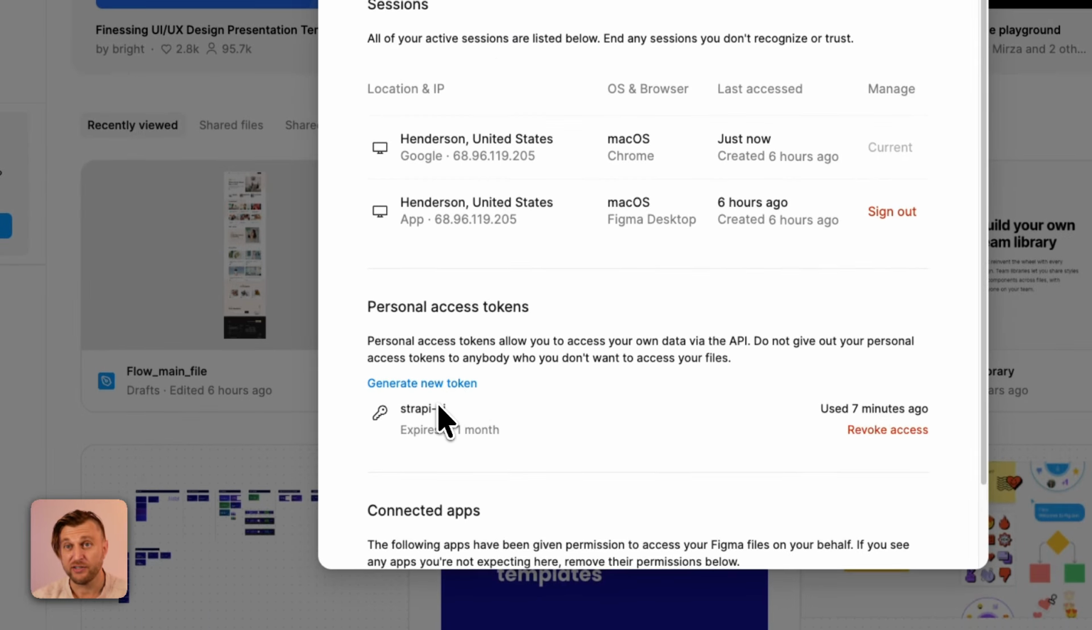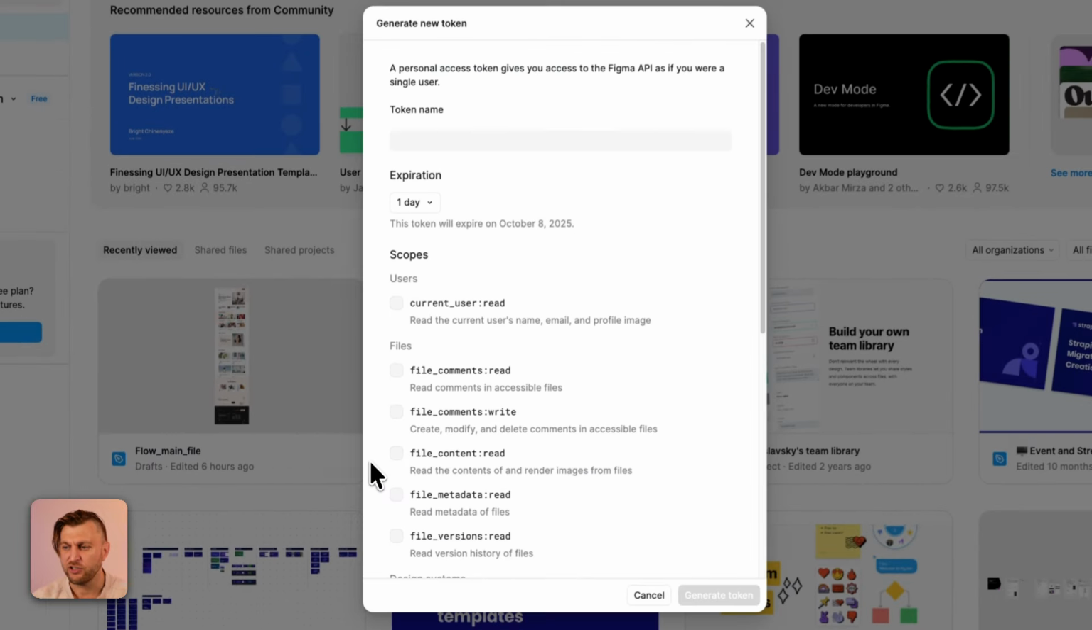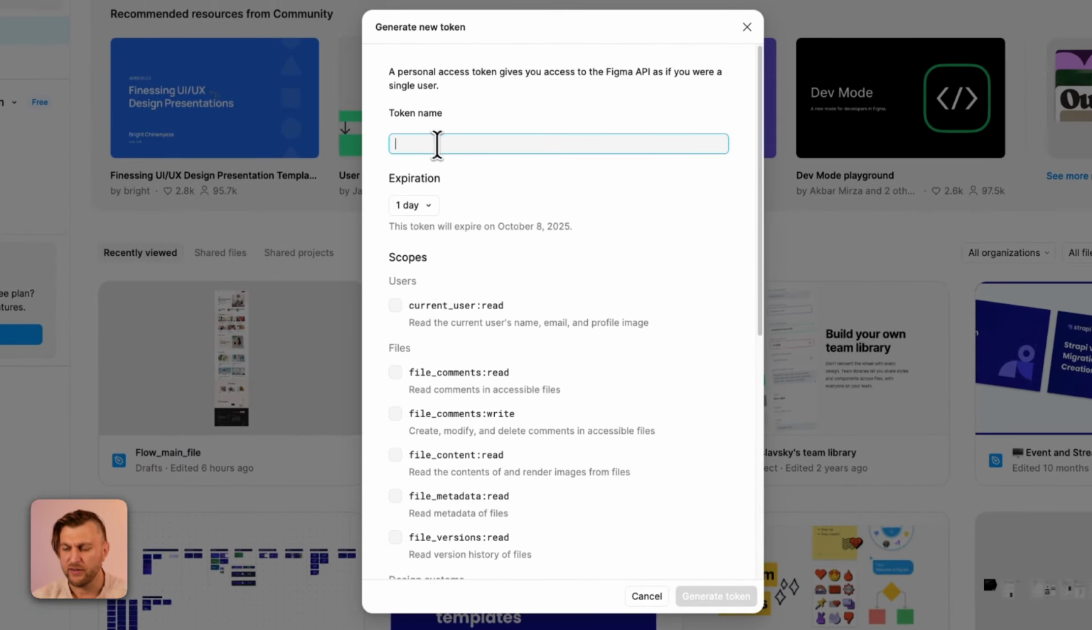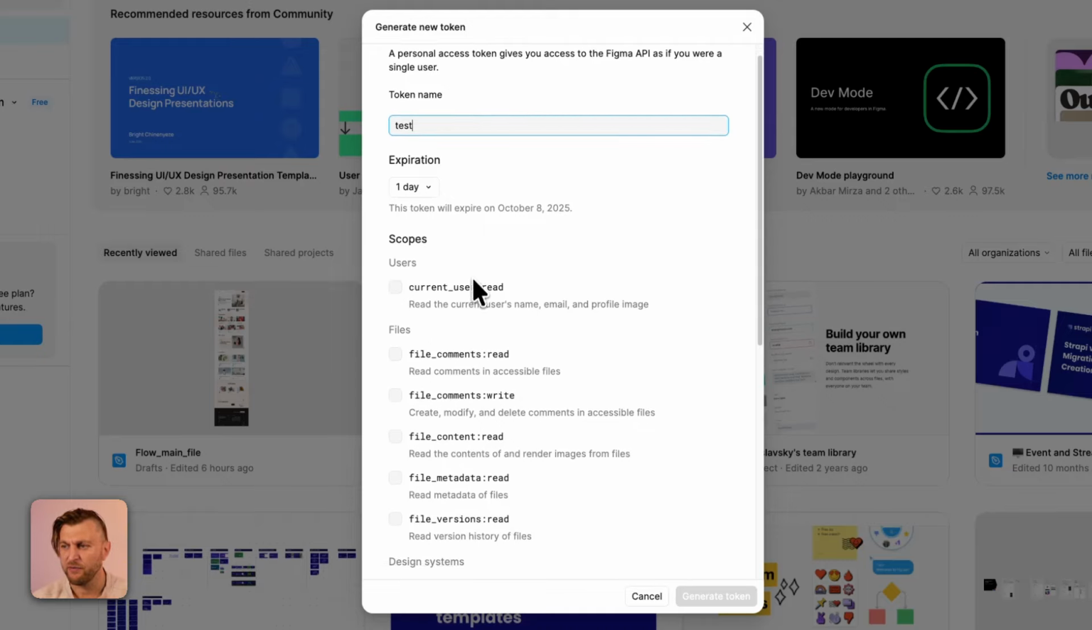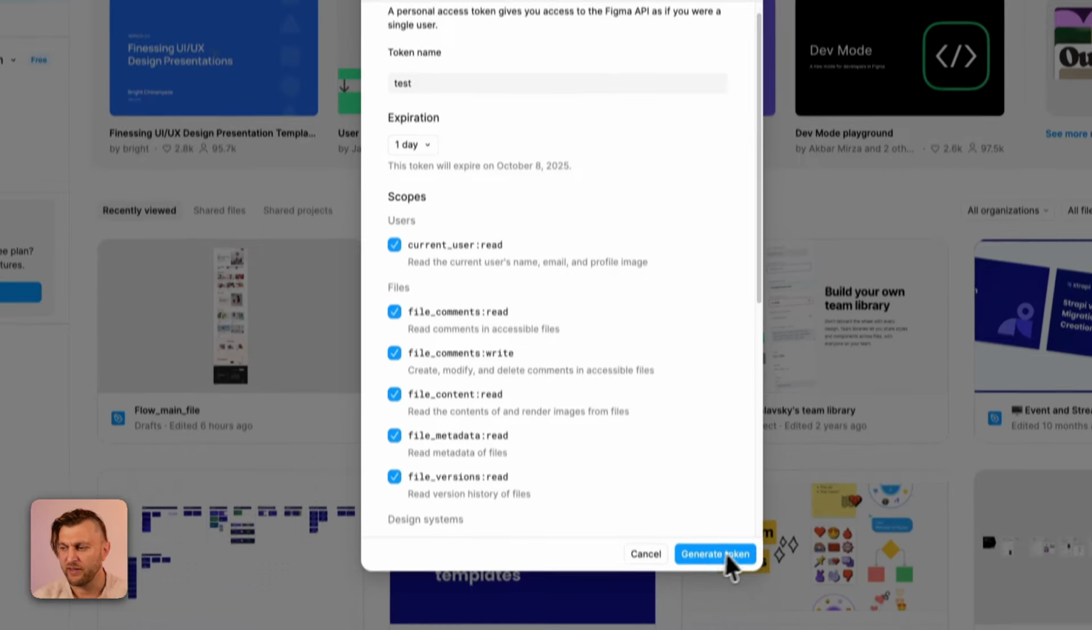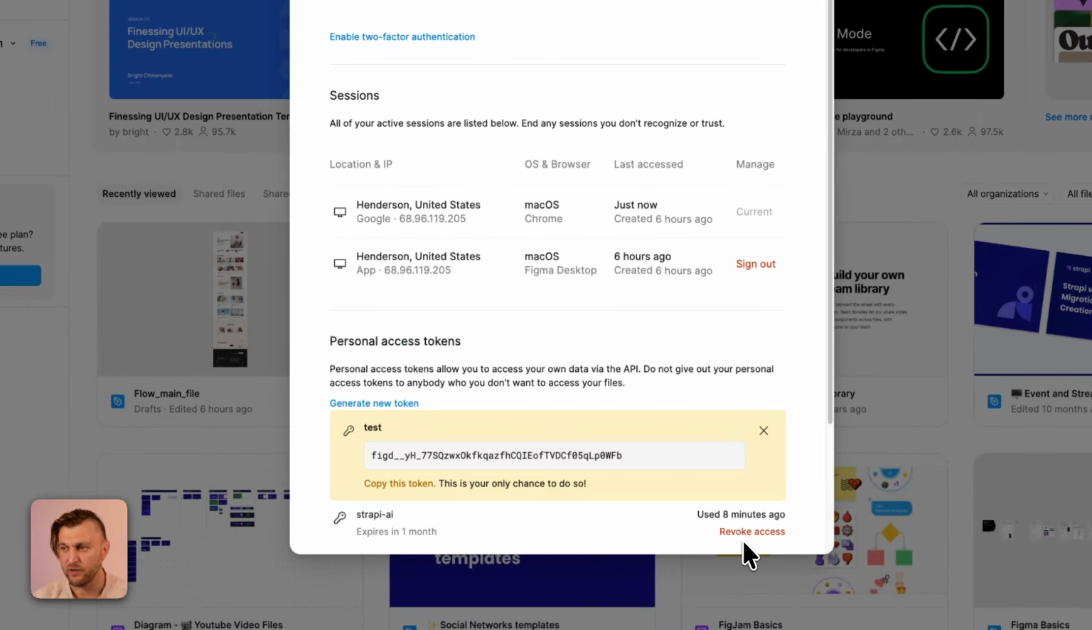I already created a Strapi AI token, but I'm going to show you what I've selected. You click on Generate a New Token, you give it a name, Test, you set the expiration duration, and you give the scope. For the previous token I've created, I gave my user scope and all the files. Once you have that done, you could click on Generate Token. You'll get your API token, which you can go ahead and copy.